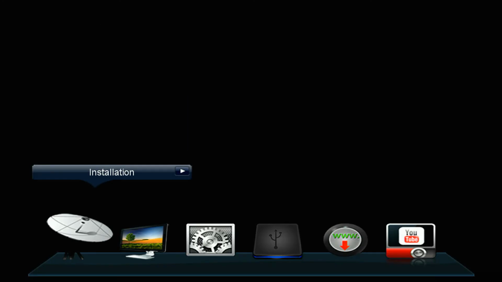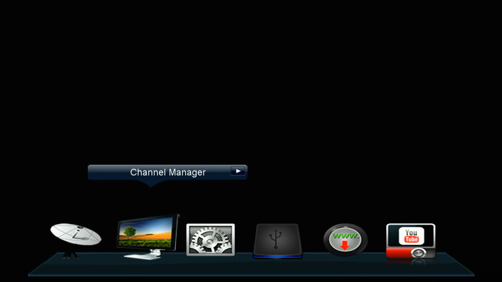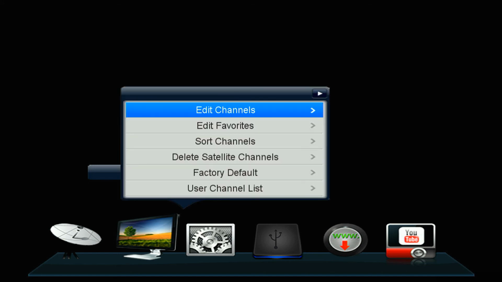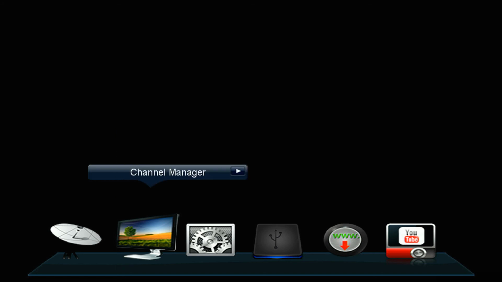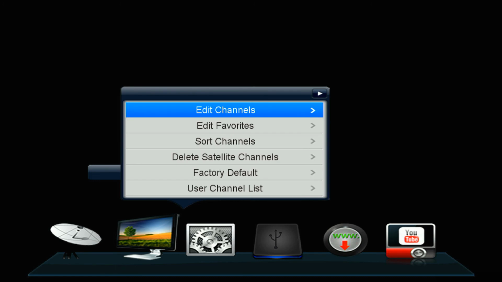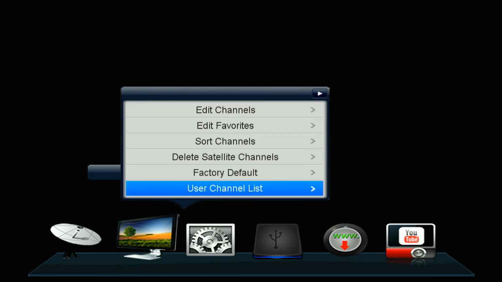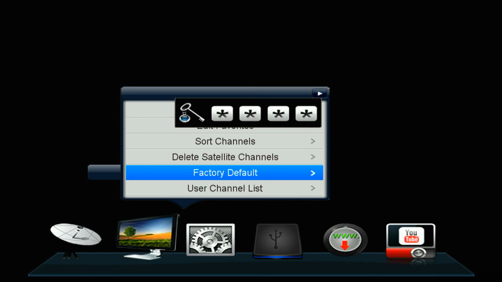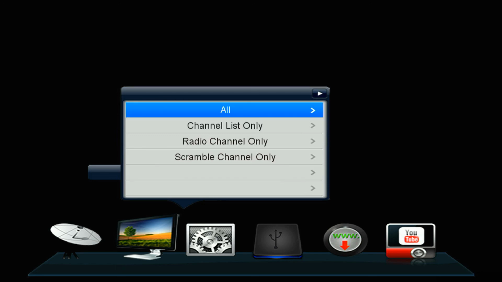After updating the software, it is very important for you to reset this receiver to factory default. To do the factory default, you need to go to the channel manager, the second thumbnail, and go to the second last option, factory defaults. If you press this one, it will ask you for the password. By default for this receiver, the password is 0000.